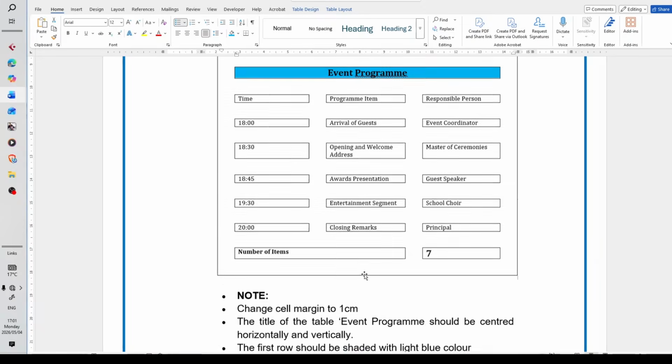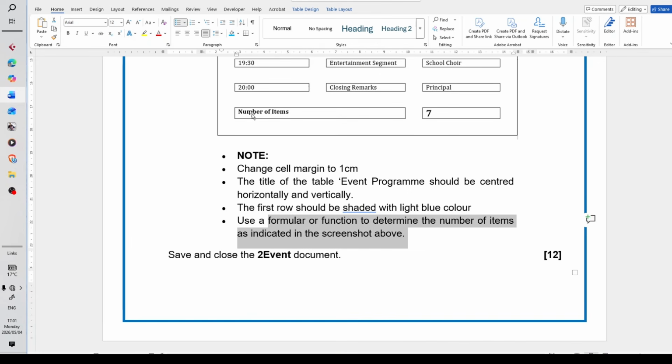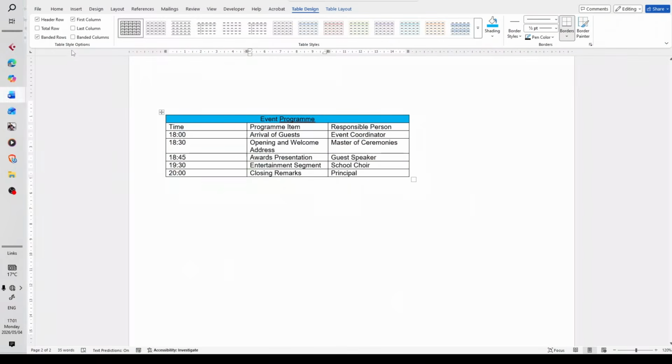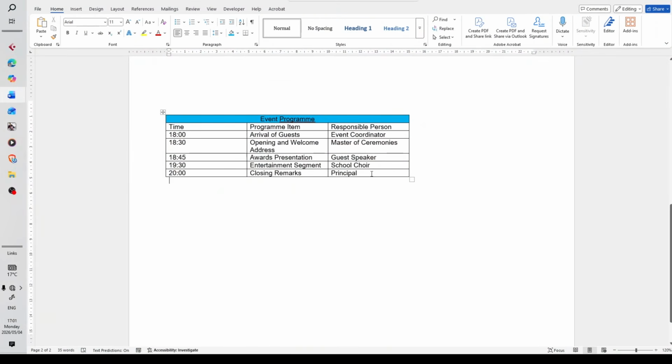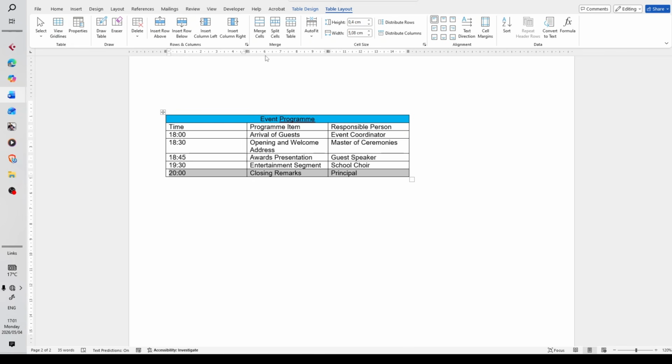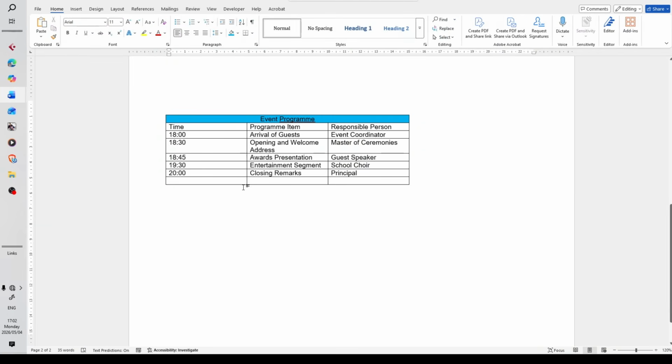But before we can even deal with the formulas here, we see there is number of items. Do we have that row right there? Do we have it? No, we don't. We need another row at the bottom. How do we go about it? We're just going to go to table layout, and then on our table layout, we'll say insert row below. Oh, there we go.